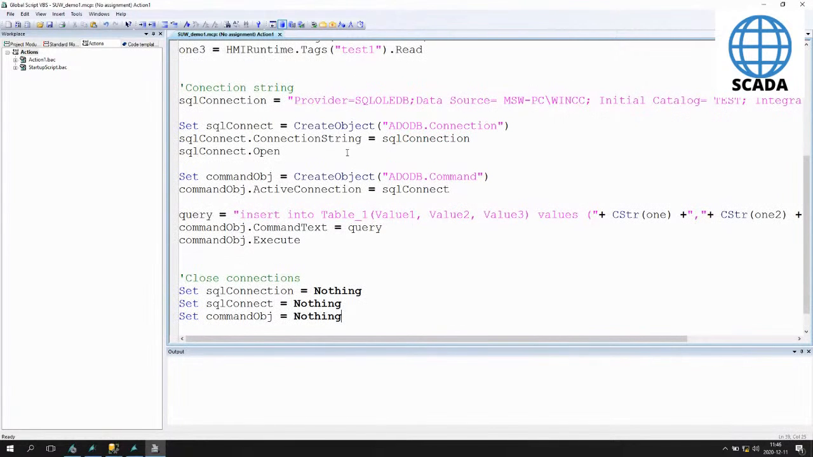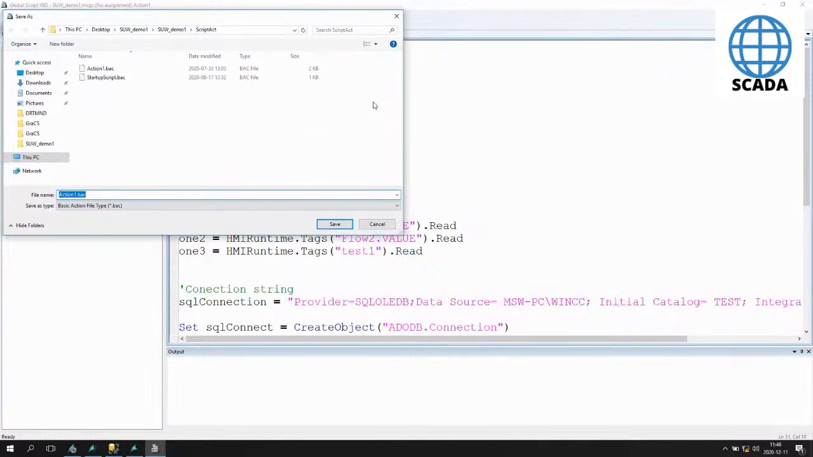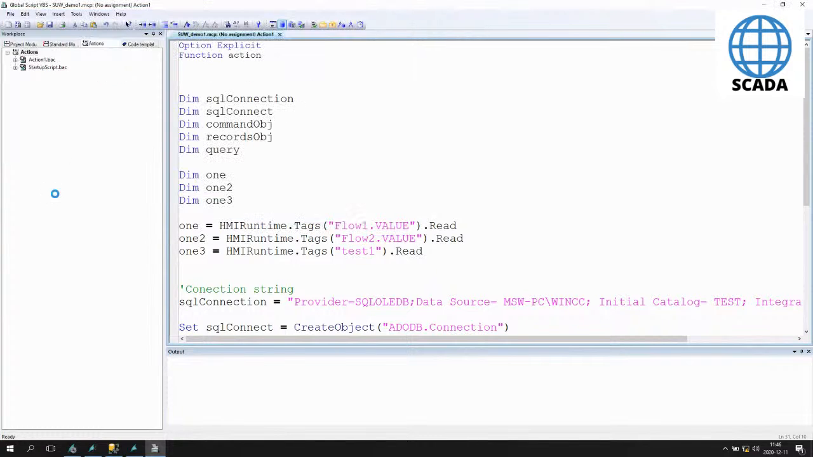I will paste my script that's inserting data into table 1, where I have some consumption of water and, for example, the air consumption, and how to manage this script that should work every 2 minutes or 3 minutes. Let's make this consumption. Okay, our script action is ready.